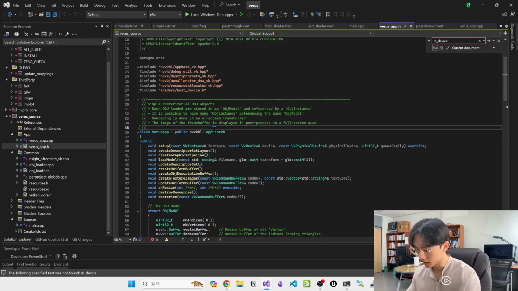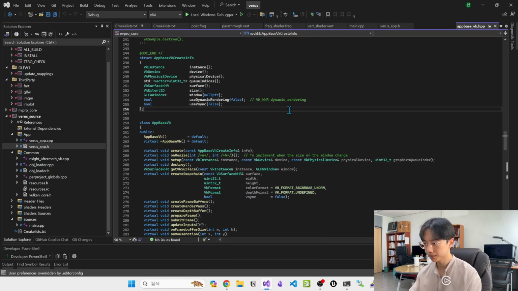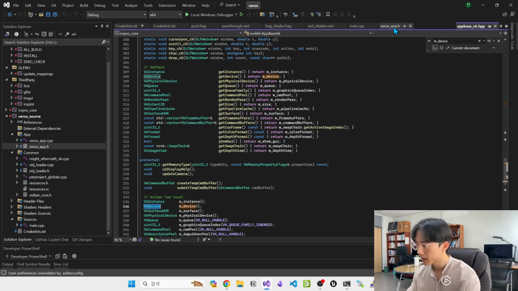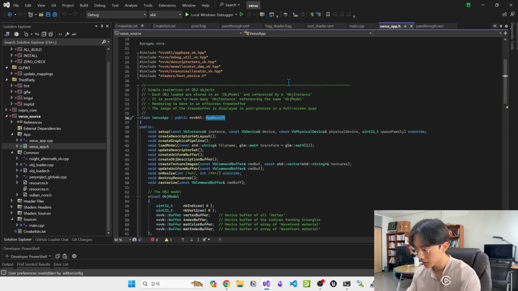I think this is defined in the AppBaseVK. Let's go to definition. Nice. Yeah, as you can see here, we have a VkDevice field with the name m device. And we pass the VkDevice reference when we call the setup function of this app.